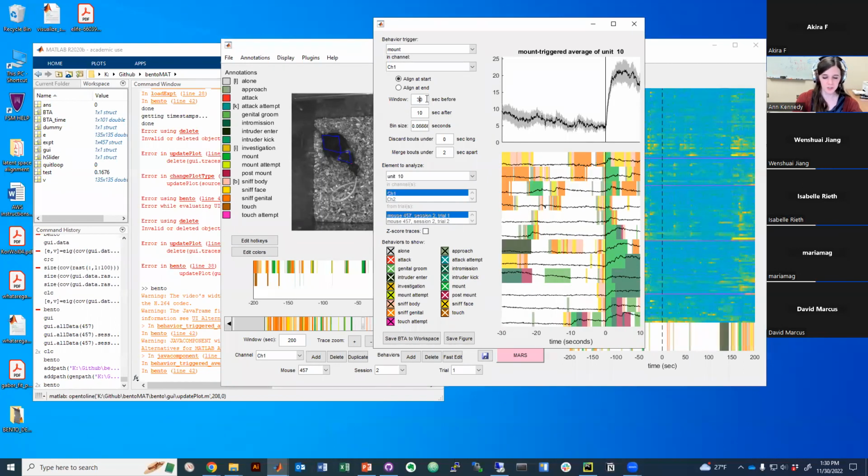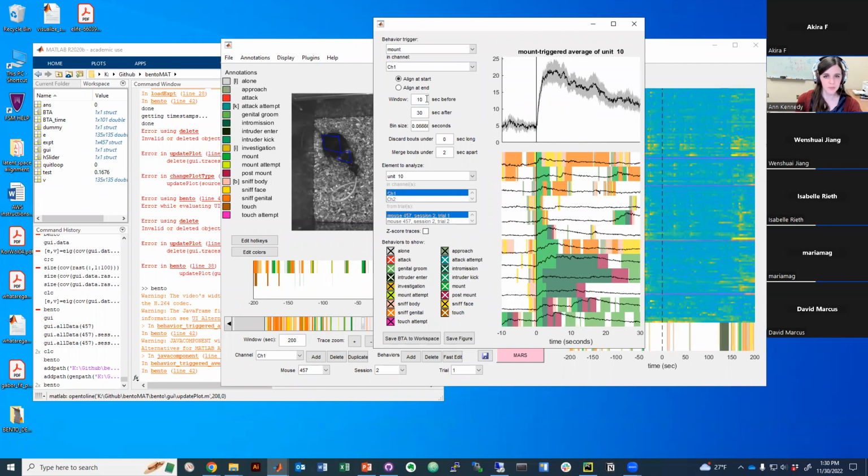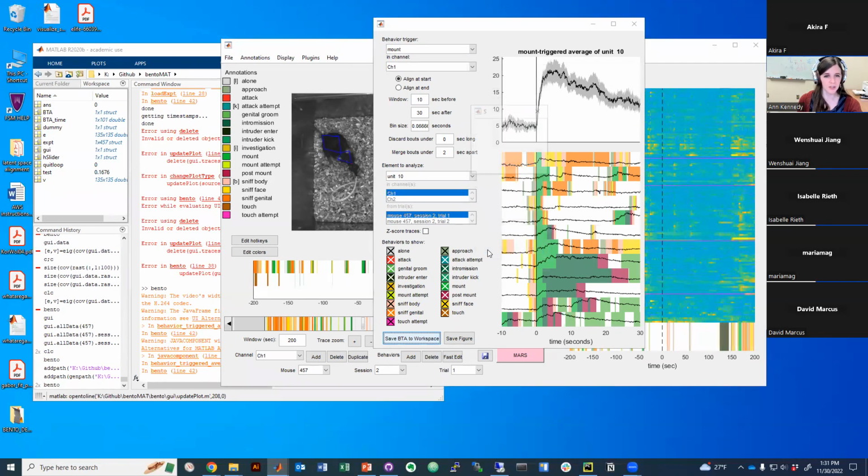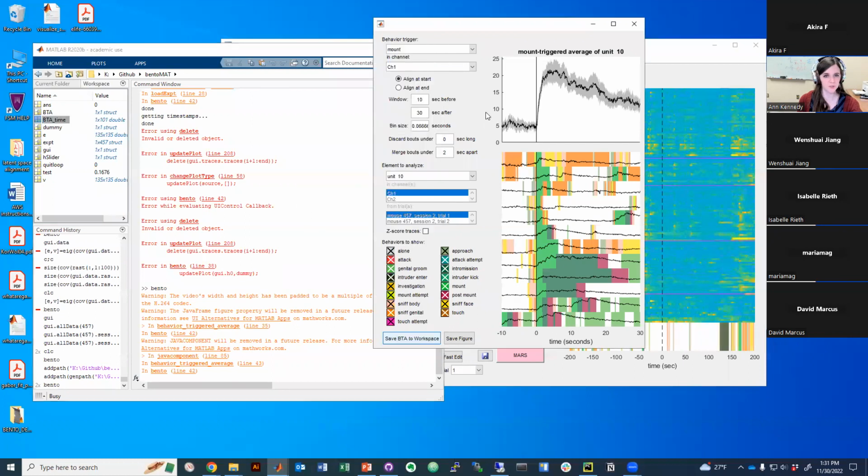So it's a quick way to get a sense of what's happening in your data and what your neurons are responding to. If you want to work with this data outside of this interface, you can save a figure, which will save these two panels here. This is the average across trials of mounting, and these are the responses of unit 10 on the individual trials. You can also click Save BTA to Workspace. You can pick which things you want to work with. You could even select all of the neurons and hit OK. You give it a name and a time axis, and then you'll have access to it within your MATLAB workspace.